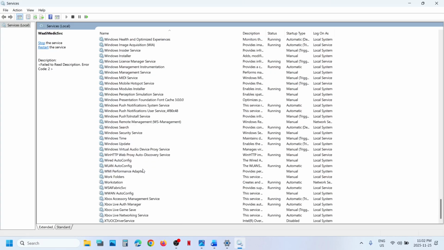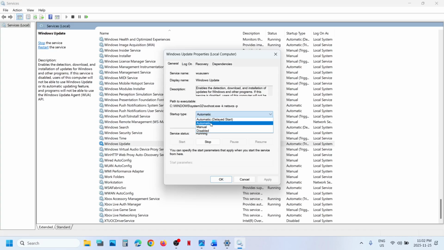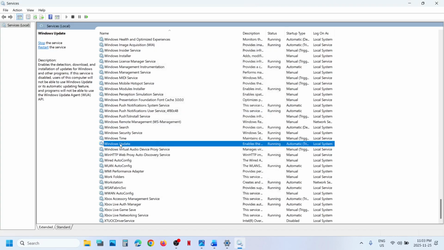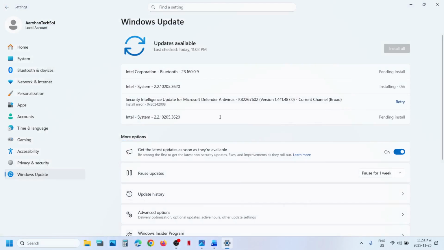Now find Windows Update, scroll down here, you can see Windows Update, make a double click, set this to automatic, click on apply, click on start if highlighted, then click on OK, make a right click and then click on restart. Now you can try to update, still not working.